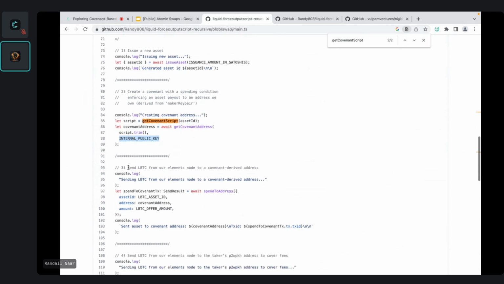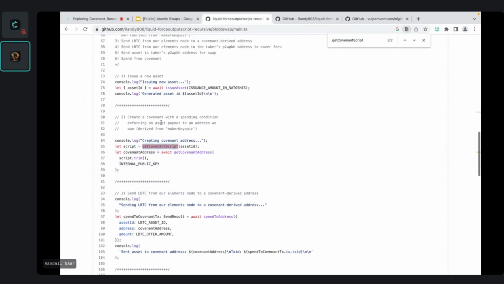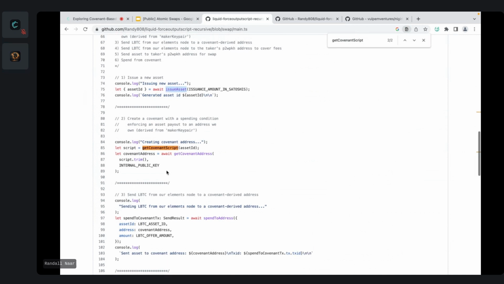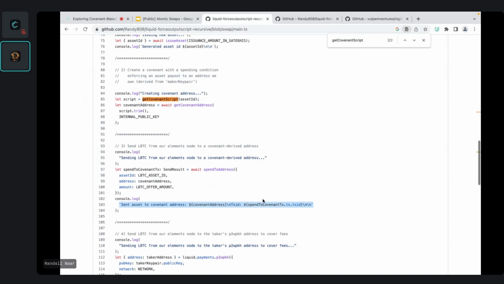And then 3, we want to send LBTC from our elements node to a covenant derived address. So again, we want to make a sell order for our LBTC where we use this covenant script to ask for the asset that was just issued. So we're going to spend the covenant, and again, we specify LBTC, we spend to the covenant address, and then we put in the offer amount. And then it'll tell us, hey, sent asset to covenant address.